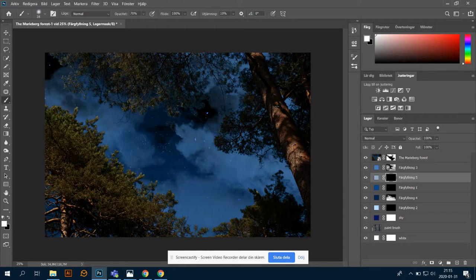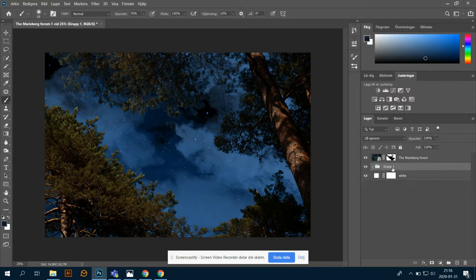Okay, so pretty neat background image there. And some parts of the trees could actually be lowered down in color as well, I think. What I'm going to do first is group this background image. So let's have them all selected and press Ctrl G.